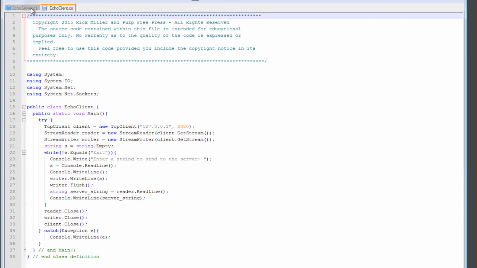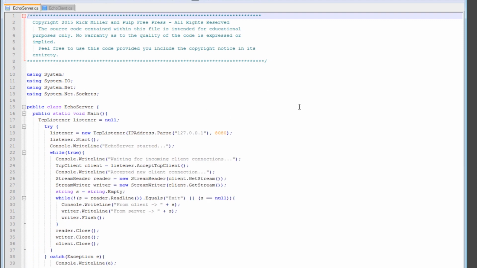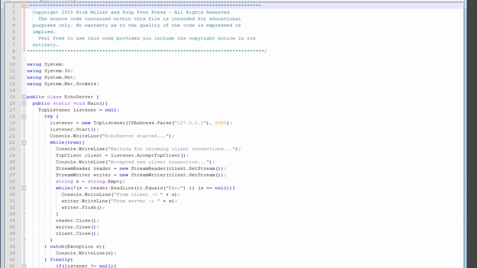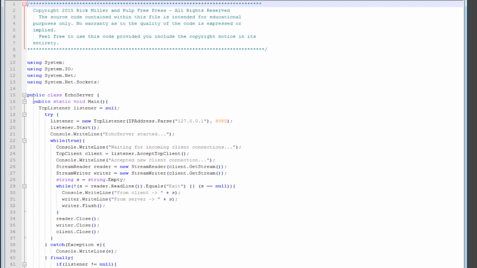Okay, so server code. First off, we're going to be using the System namespace, System.IO, System.Net, and I don't think we're using .NET Sockets, but I've got it in there anyway. The first thing, I've just got one big class, public class EchoServer, and then one big Main method. Up on line 17, I create a TCPListener. I set it to null. And then in the body of the try clause, in this try-catch-finally block, I create the listener.